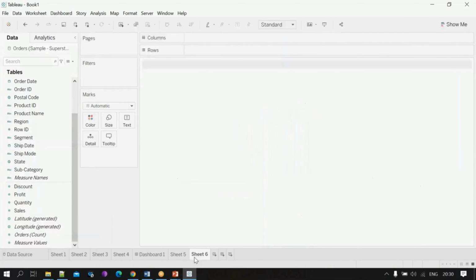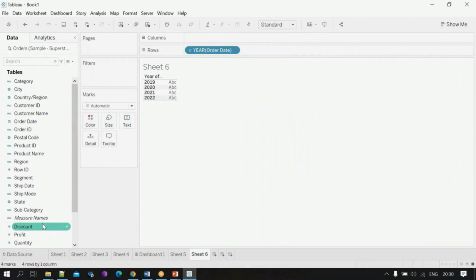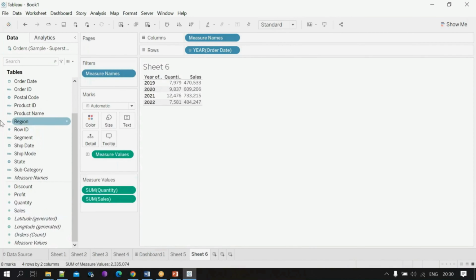For example, in a day, what is the total revenue generated? What is the total quantity generated? Say I'm taking the order date, the sales, and the total quantity. Now look at here, and I want to know which customer purchased that product. So I'm just going to add the customer name.